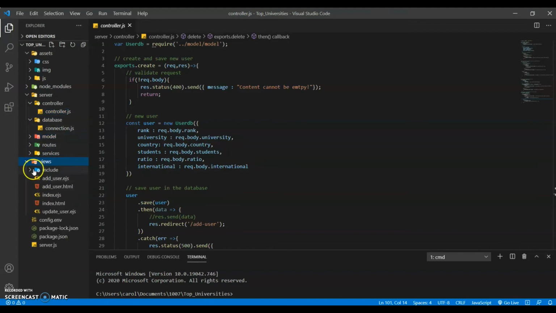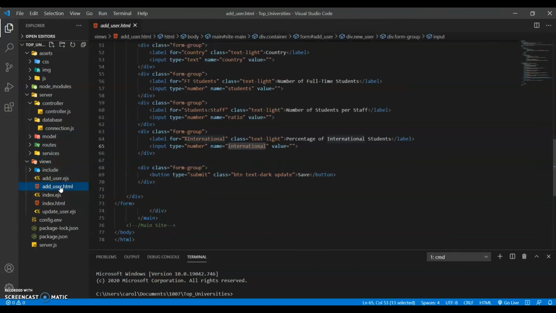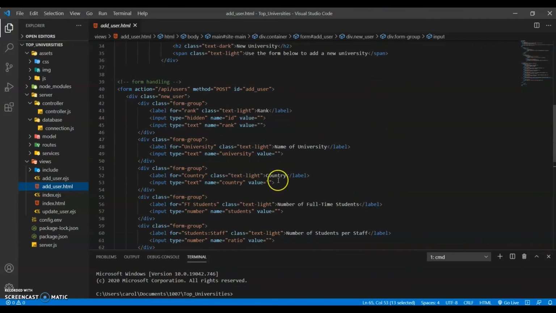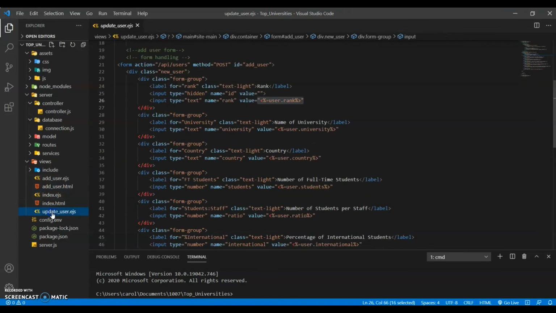Within views, we have our add user function. So this is the form that will come up when adding a new user and then posting to it: the rank, name of the university, country, etc. This is similar to the update user. When this one shows up and we're updating a particular university, you'll see that the form is already filled. The name of the university shows what it currently is listed as, as well as the other information that's been pulled from the database.